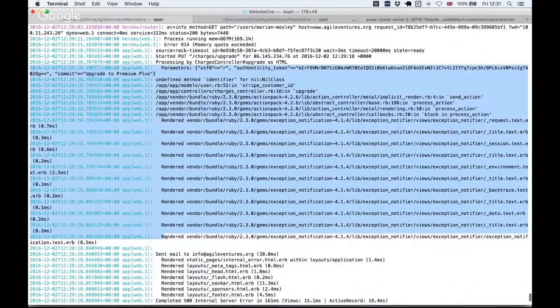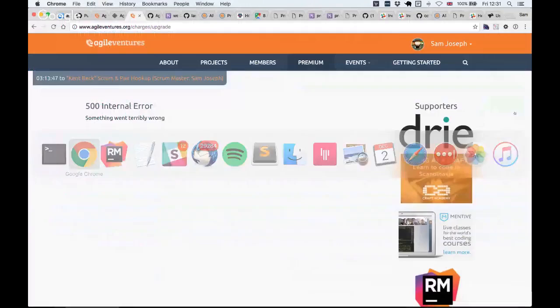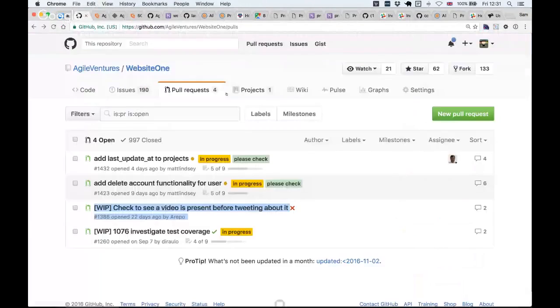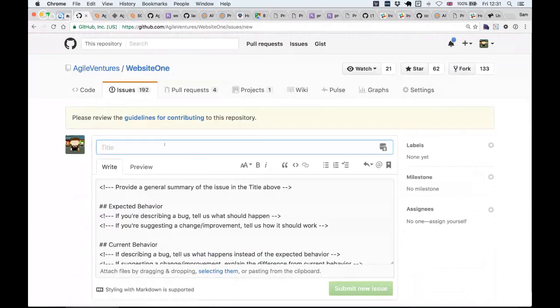There's so much to do here. Anyway, so that was in upgrade. So then we've got, I'll just have that as an issue in here. Issues, new issue. Okay. This is existing premium users can be upgraded by anyone, but that leads to failure.